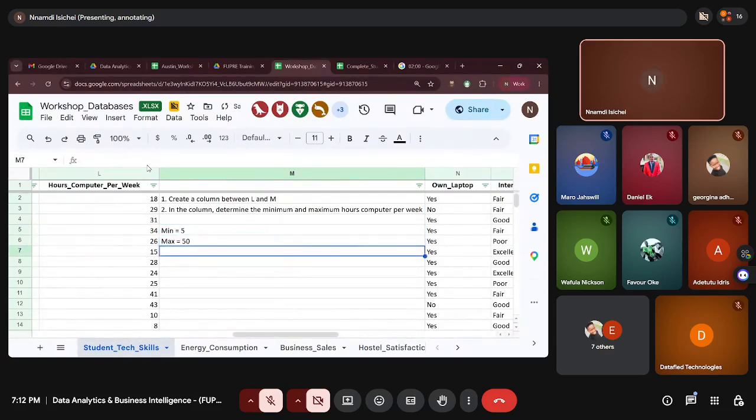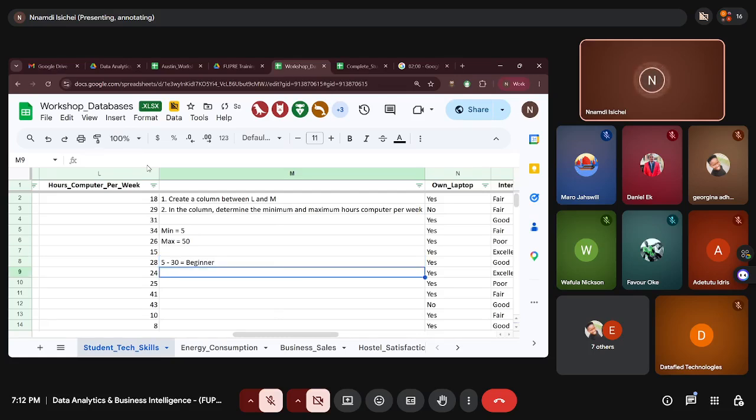Now, I want us to break this hours spent per week into two categories, or two classes. So let's say if somebody spends between 5 to say 30 hours per week, let's call that person a beginner. But if the person spends between 30 to 50 hours per week, let's call the person a pro. So this 30 is inclusive.